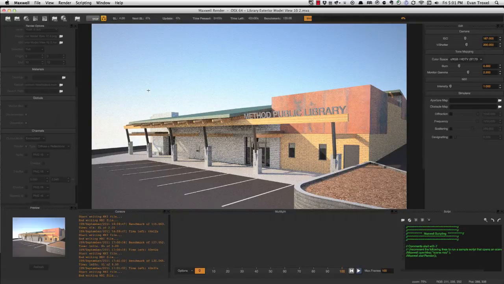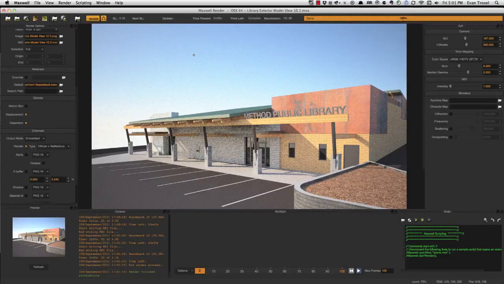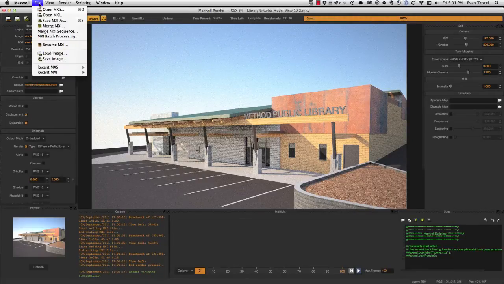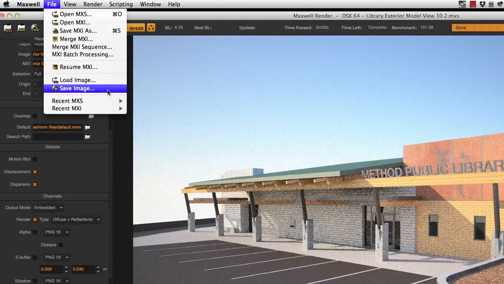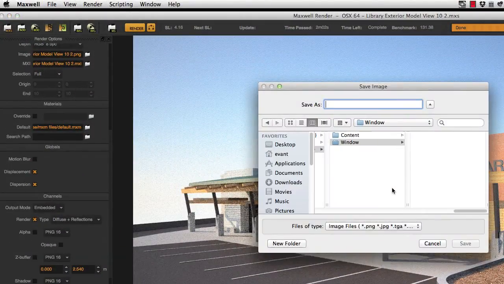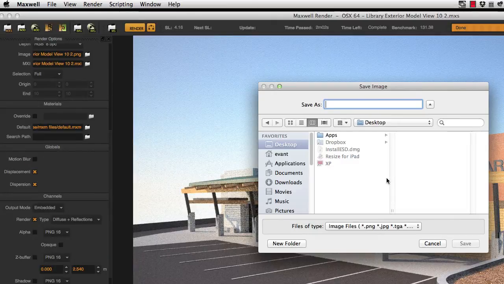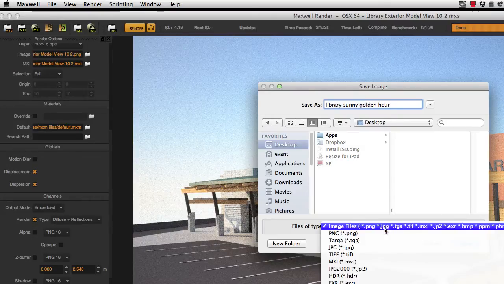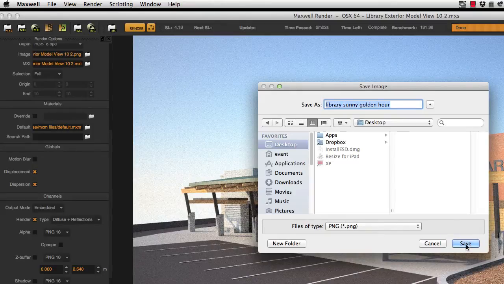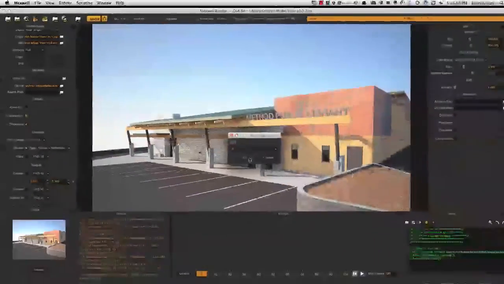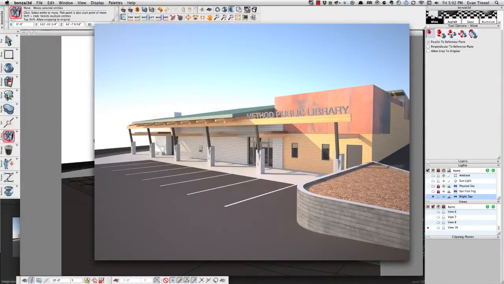So I don't want to wait too long here for the next one, so let's let it finish writing the file. And then let's go ahead and just save our image out right here. So we'll save it to our desktop and just call this library sunny golden hour. Okay, and we'll save it as a PNG file at 8. Exposure is an important topic in Maxwell, so let's get a little more in depth before continuing.